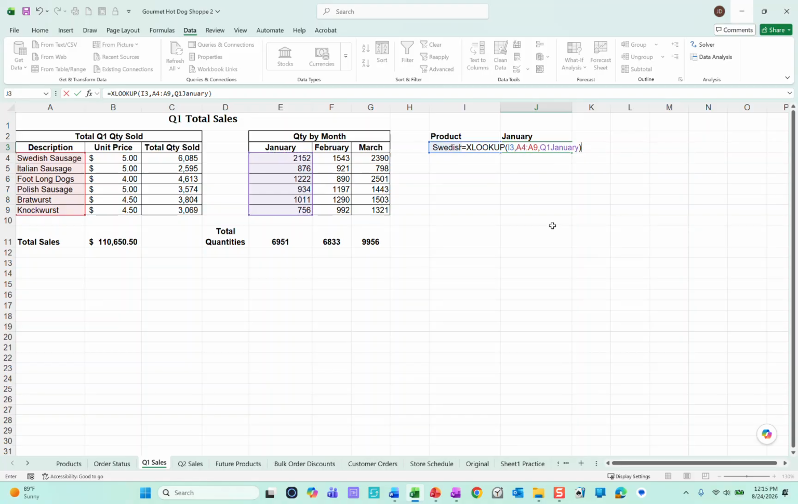So there you go. I'm telling it to look up whatever's in this cell and find it here and spit back out whatever matches in this column here. So when I press enter, you'll notice it finds Swedish sausage and tells me here's what we sold for January. And if I change this, let's say go down here to knockwurst, it'll tell me how much that is.